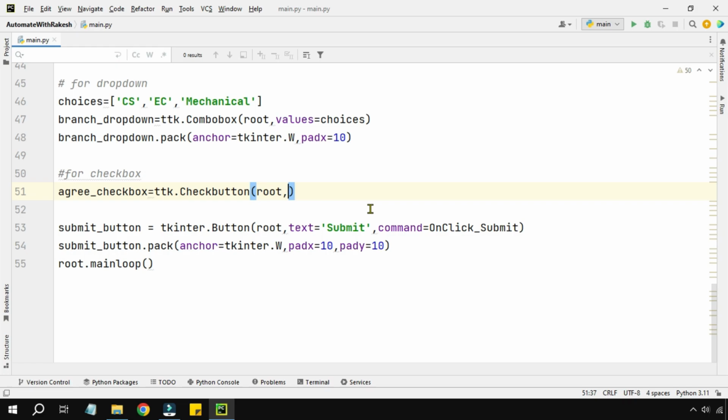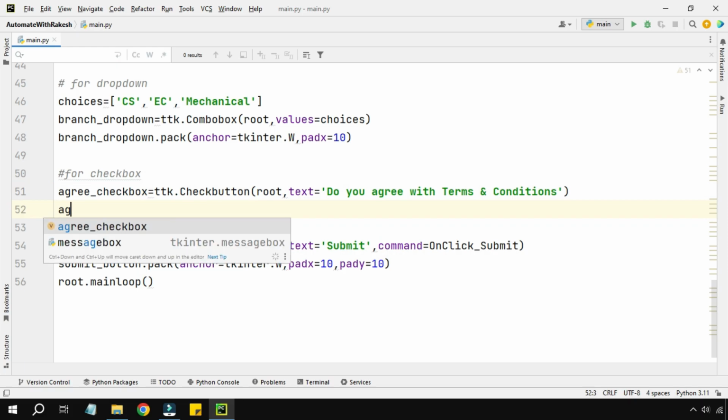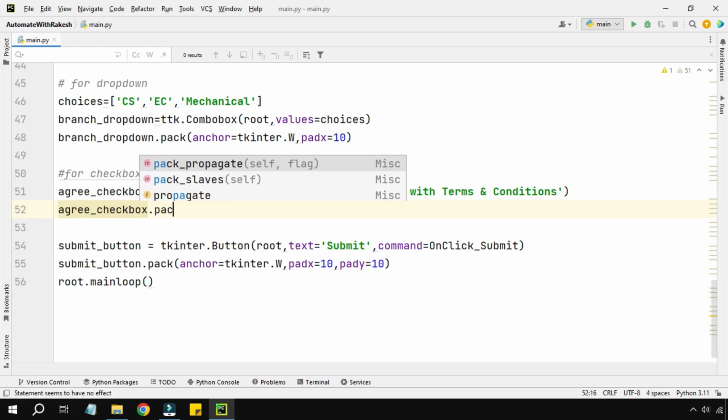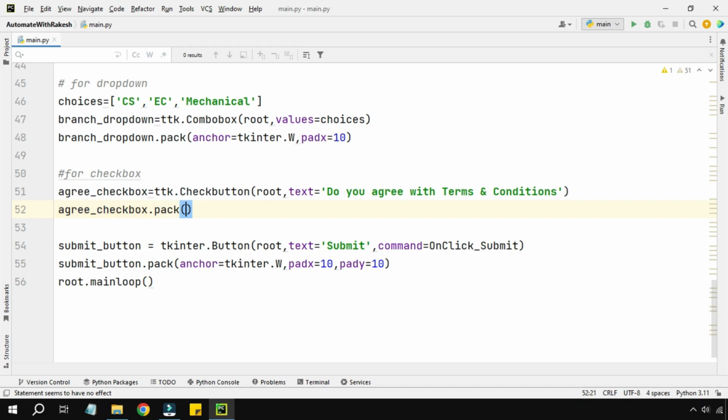For that there is something called text. So let's say I would like to write, do you agree with terms and conditions? Okay, so this is the text I would like to show. Now after this, simply use this checkbox name dot and say pack. Packing means keeping it in a specific position. We would like to keep it on the very left side of the app with padx 10, that means a gap of 10, and anchor W, where w means west.